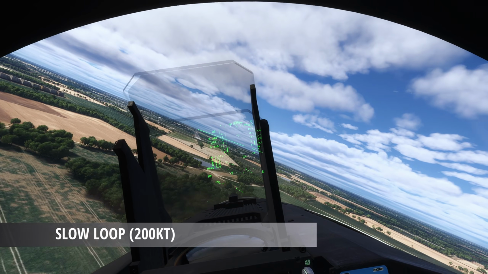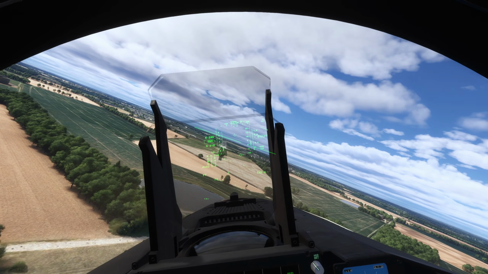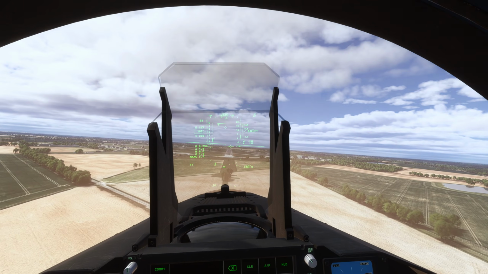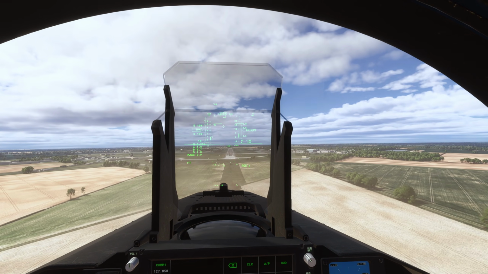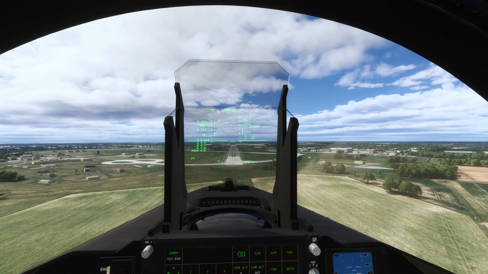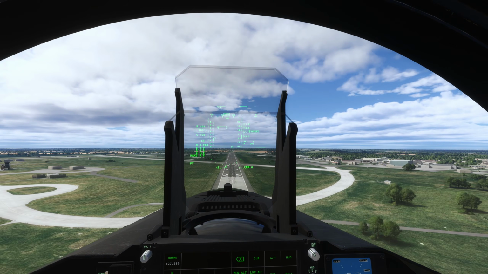So for the slow loop, we're going to start at 200 knots and 200 feet. We're not going to use the G, we're just going to use the alpha. We're going to hold at least 15, but no more than 20. If you hold more than 20, you'll lose a lot of speed. We'll use afterburner throughout the manoeuvre. On the way up, it's easy to over alpha, over the top it's easy to under alpha, but really important to keep the alpha consistent if you want to make this work.